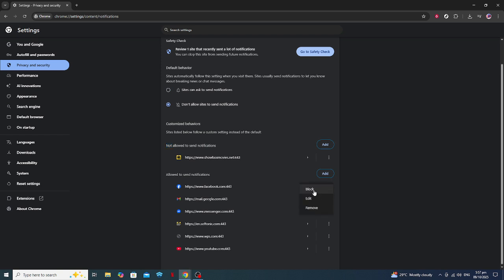That's totally manageable. Below the toggle, you'll see a list of websites that currently have permission to send you notifications. You can go through each one and decide if you wish to keep them enabled or disable notifications for that particular website. Simply click on the three vertical dots next to a site and choose Block to stop notifications from that site. And there you go.